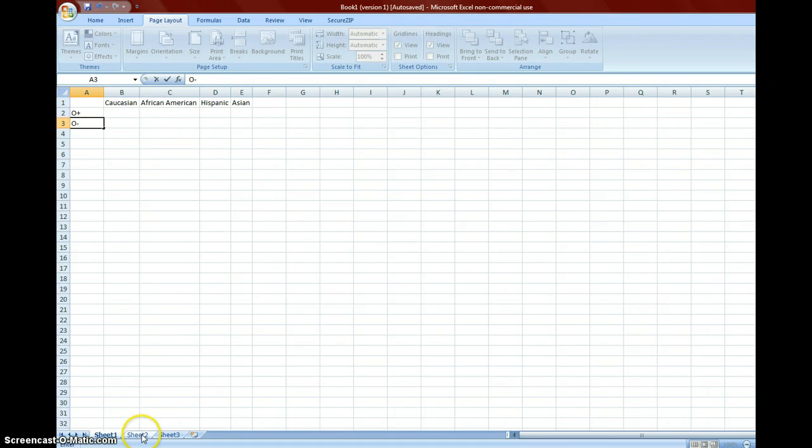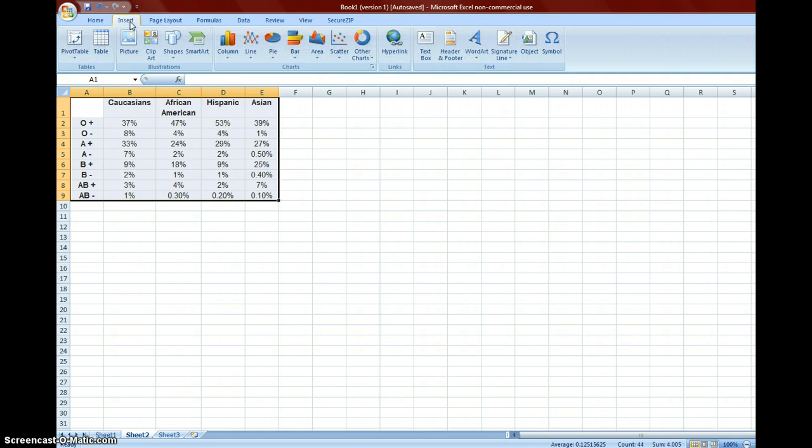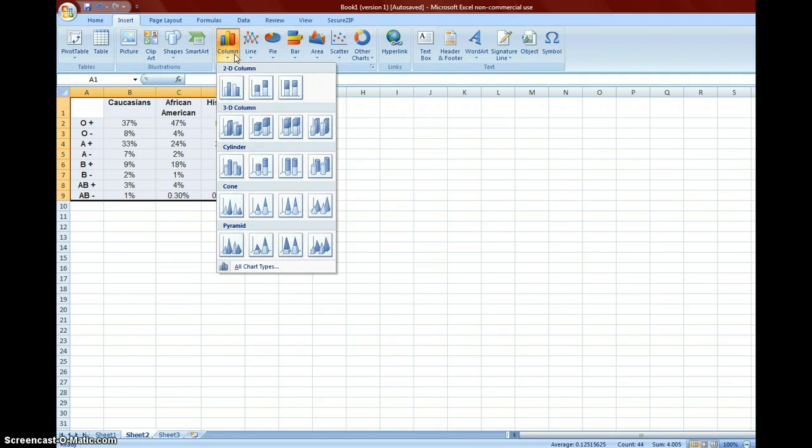Now, for time's sake, I've gone ahead and created a data table for us and filled it all in so that all we have to do is now make the graph. To do that, we're simply going to highlight the entire data table, including the titles, go to the Insert tab, go to the column, since this data would best be represented in a bar graph.